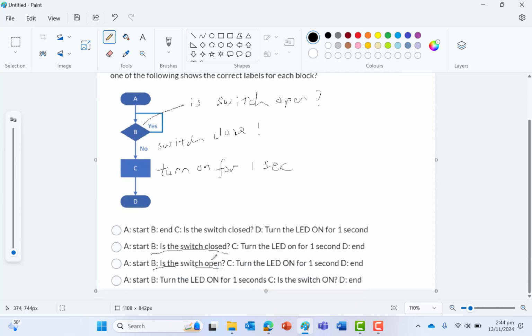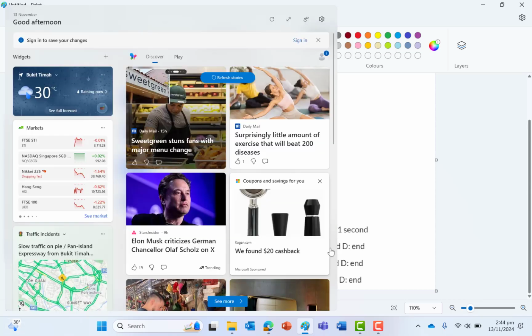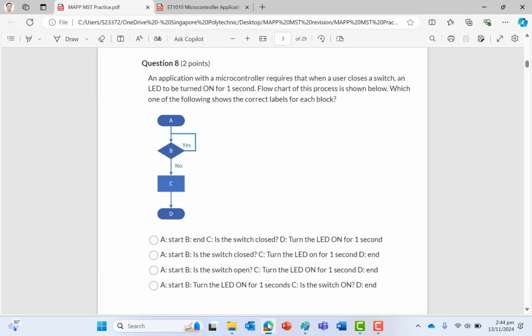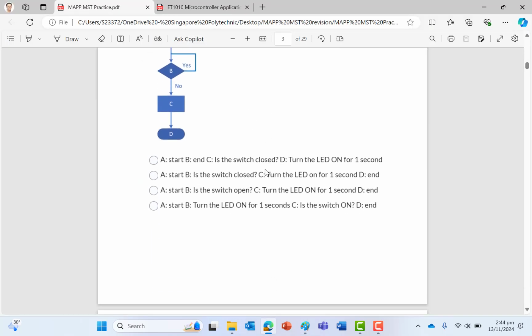C is the answer. This is one of the harder questions which I marked with an asterisk in my answer. So C is the answer. You are asking is switch open. So if no, that means switch closed, then you go and turn on the LED. I hope you understand this particular question. Some of the questions are slightly tougher.